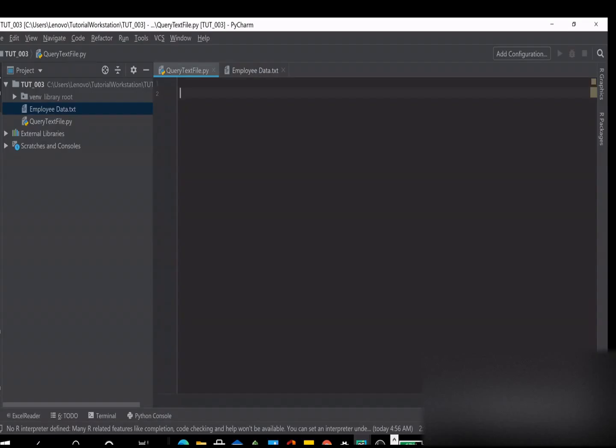Guys, welcome back. So today we have a scenario whereby we need to retrieve data from a txt file, but when we retrieve data from a txt file we need to retrieve it with certain conditions. So we're going to be writing statements that look like SQL queries in order to retrieve data from this text file that we have.